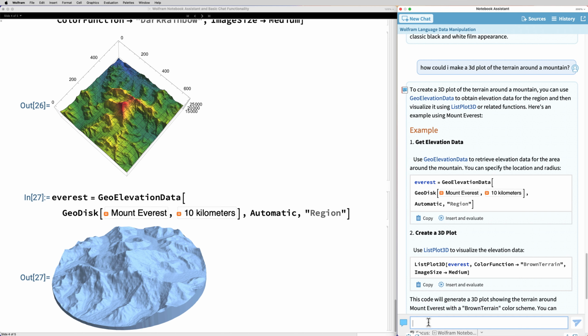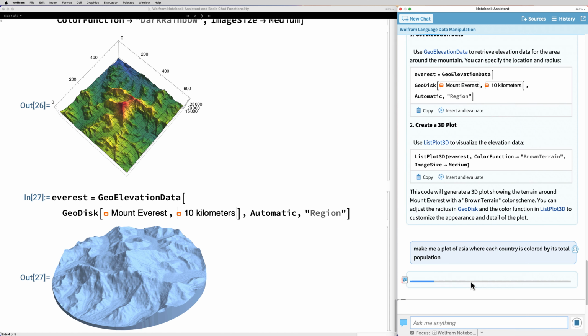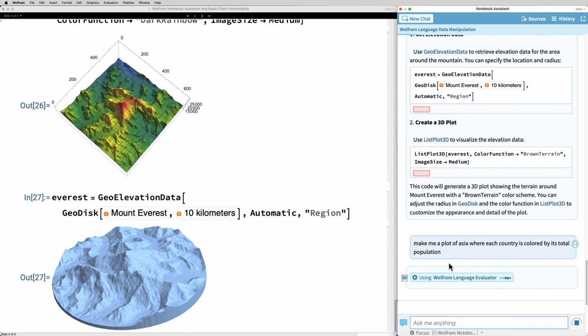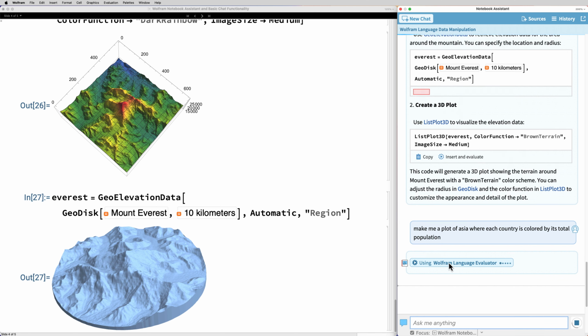Okay, a couple more examples here using the built-in data. We could ask something like, make me a plot of Asia where each country is colored by its total population. And while that's computing, I do want to point out something that I have neglected thus far. You can see here that there's a focus button. And what this will let you do is pick which notebook Notebook Assistant is looking at at any given time. By default, it will just focus on whatever the last notebook you interacted with was. That's what I have here.